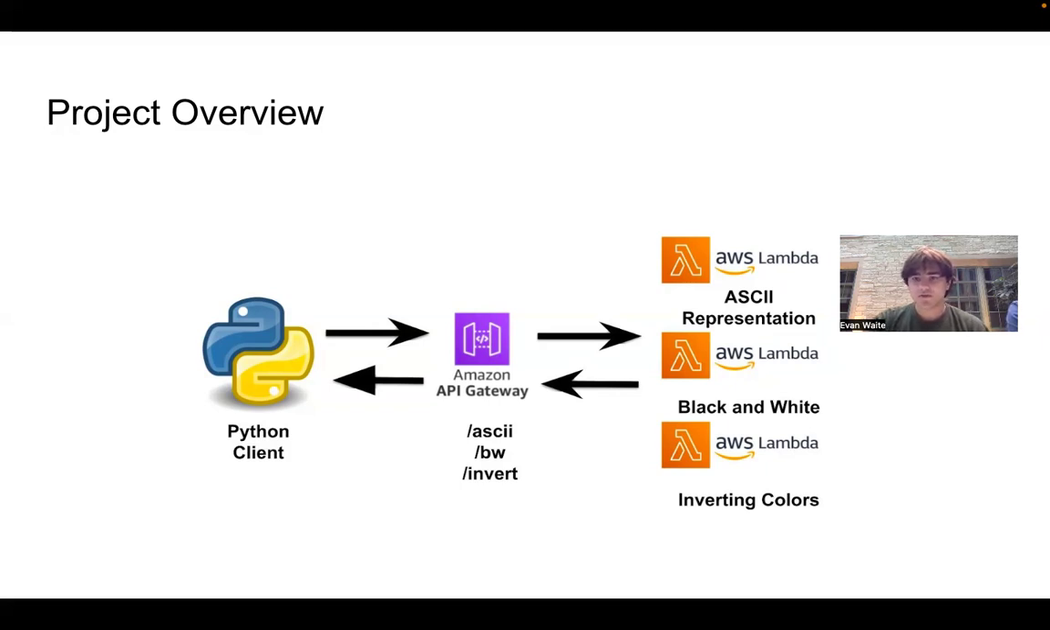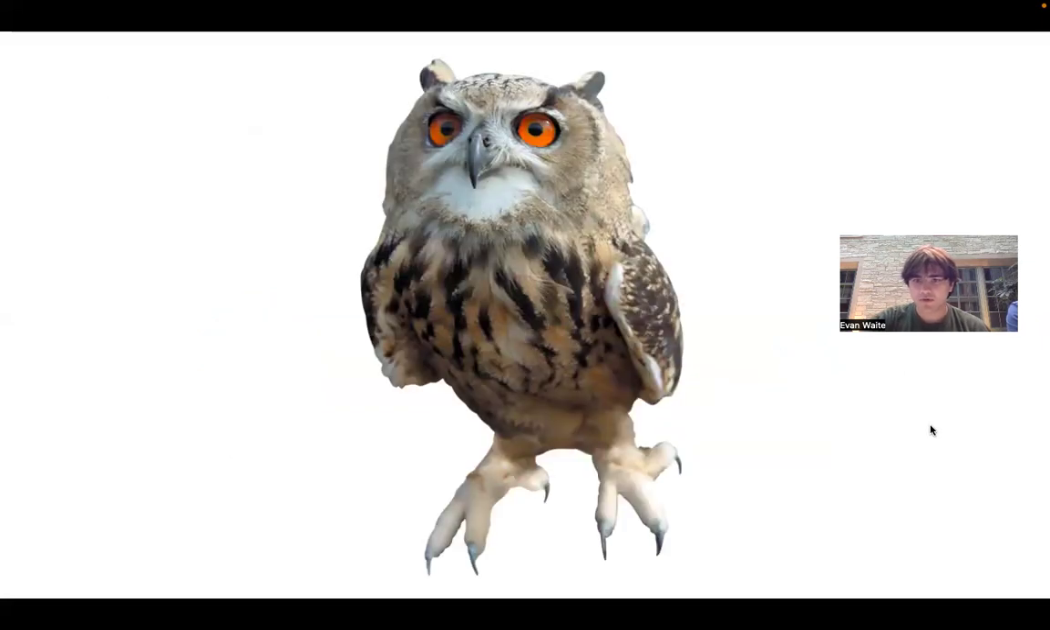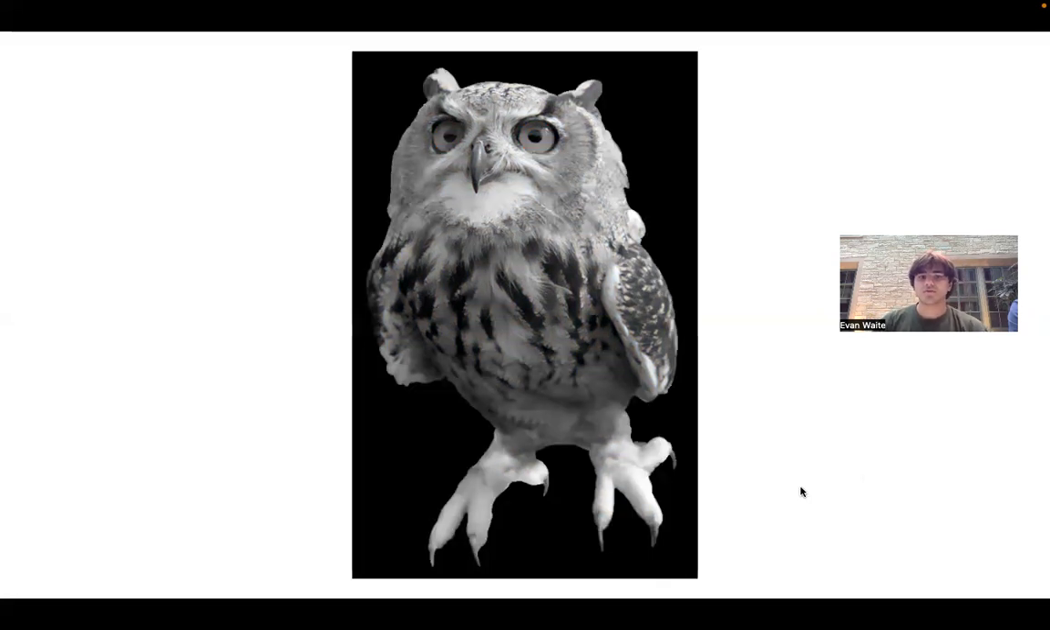So to go a little deeper into the implementation of this, we're going to be using this owl image as an example. The first transformation that we offer is a conversion of the image into black and white. So the client will send this via the API gateway in the form of a byte stream. At that point, the Lambda function will receive this request and convert this back into the correct image file format. So in this case, a JPEG.